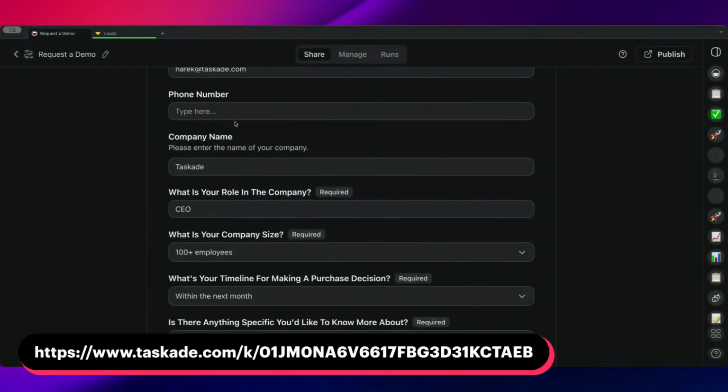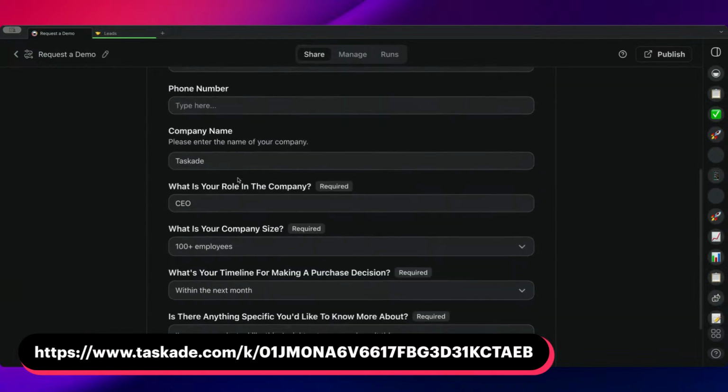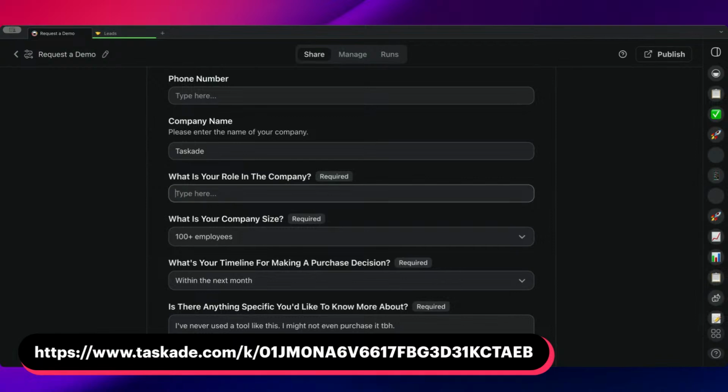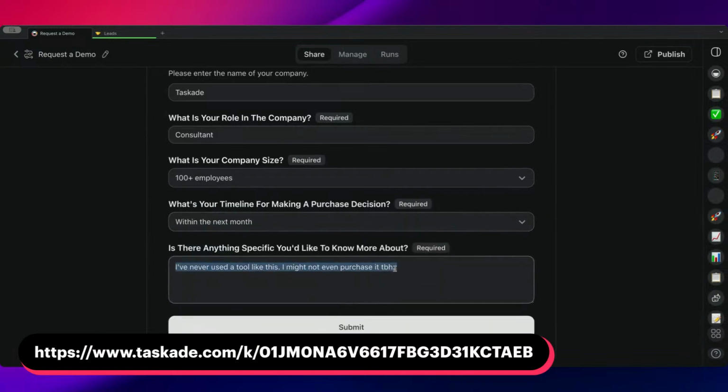All right. So we're going to write my name, and then I'm just going to put consultant, and I'm just going to put random things actually. I was trying it out with different things. But let's say I say, I'm ready to purchase. Please let me know how to go about that.